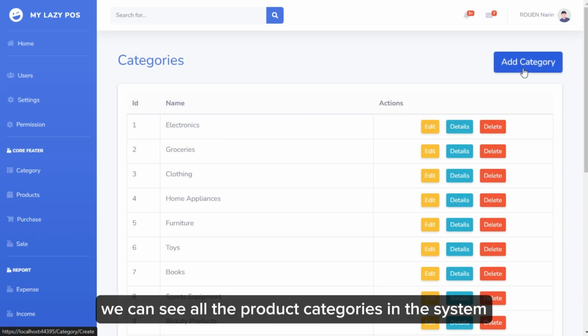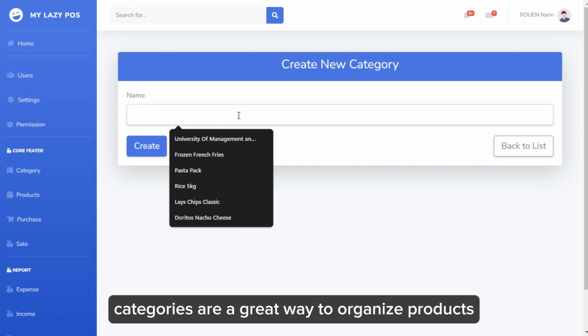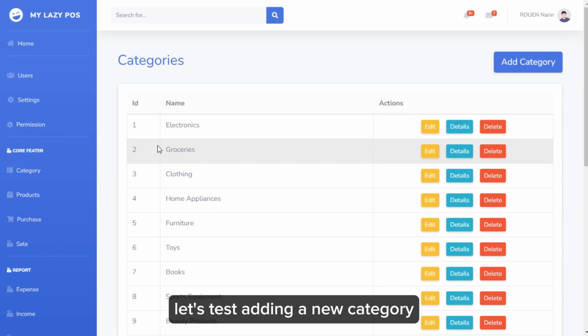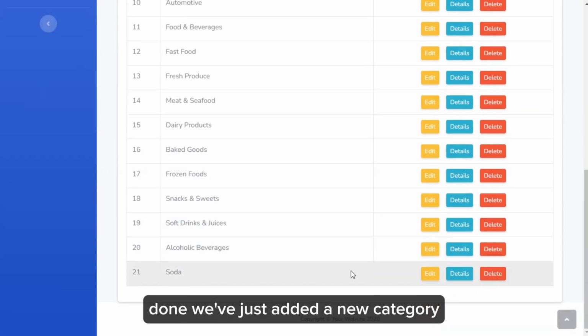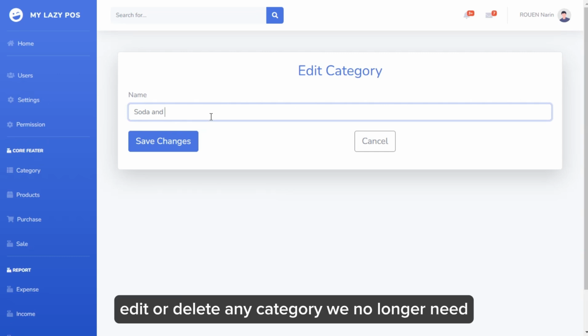Here we can see all the product categories in the system. Categories are a great way to organize products. Let's test adding a new category. Done. We've just added a new category, and we can also go ahead and edit or delete any category we no longer need.